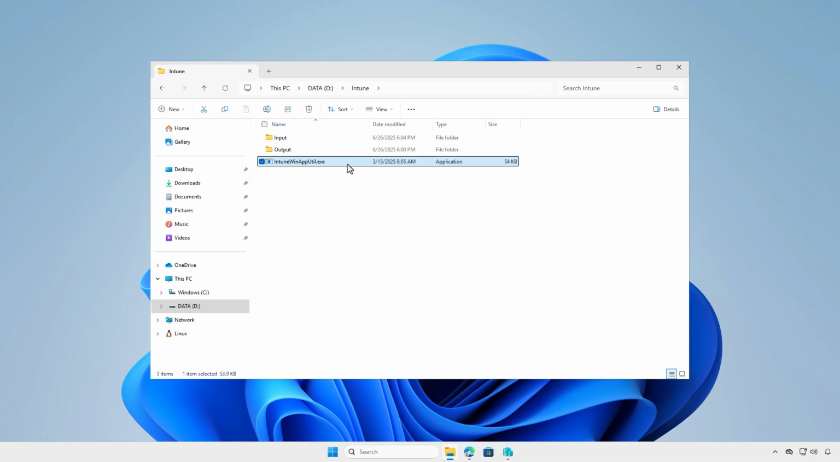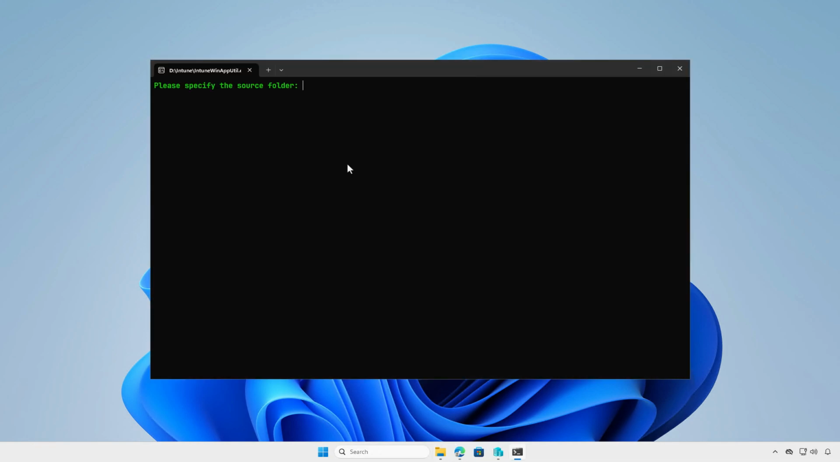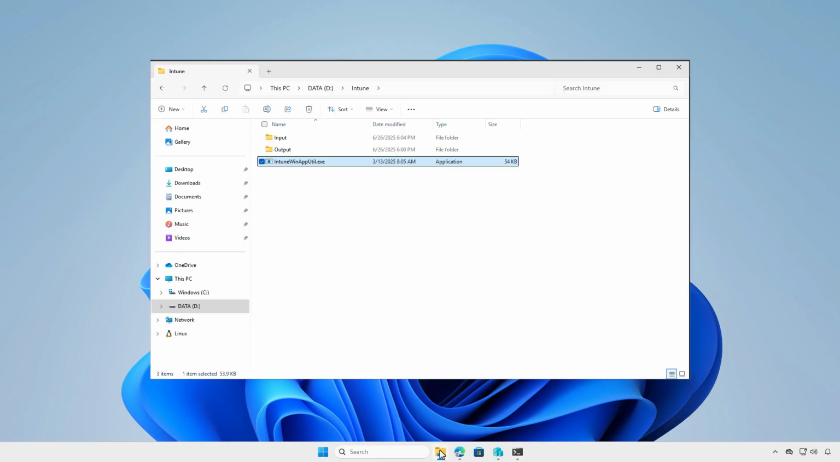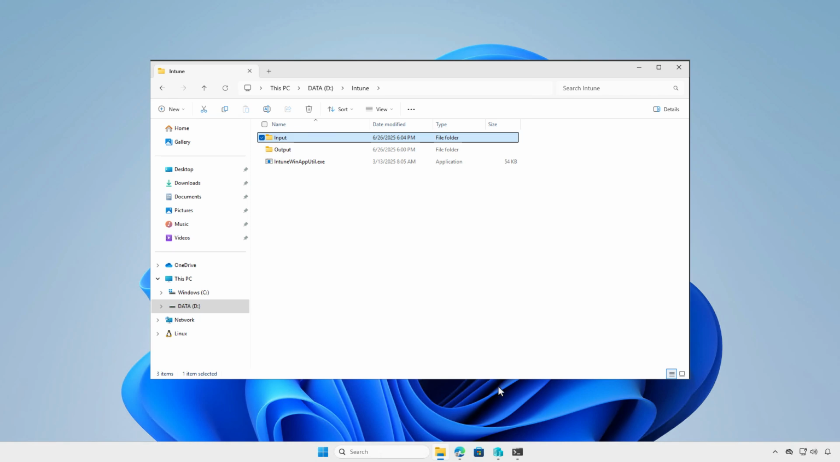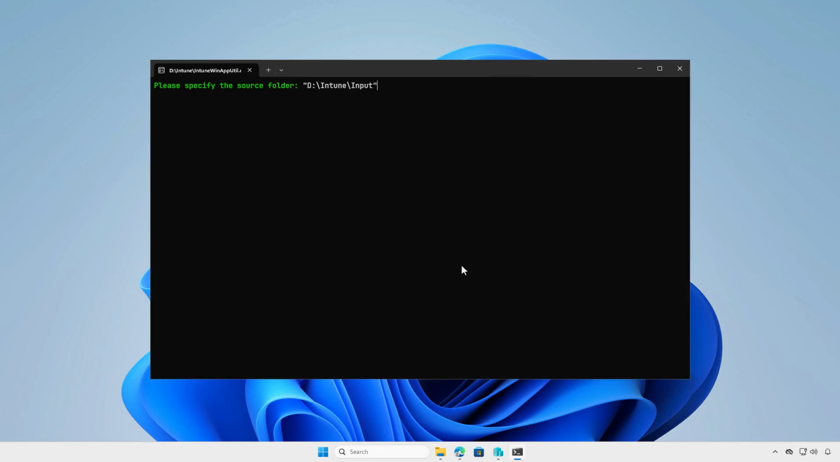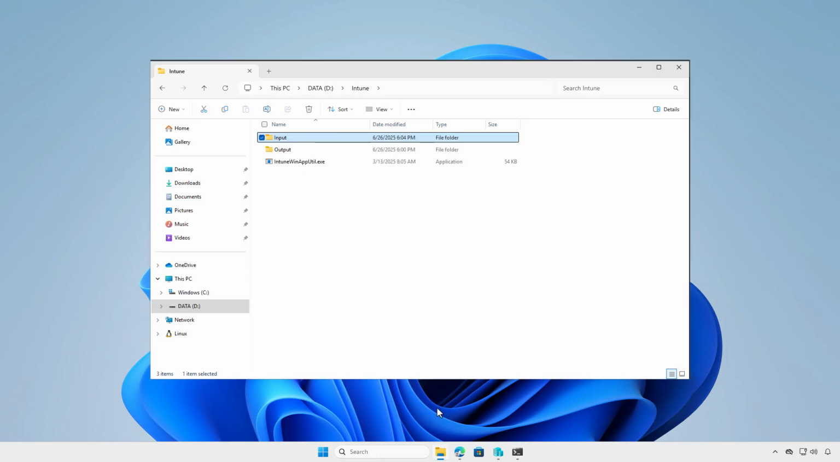Now, open the IntuneWinAppUtil. This will open a new window. First, you need to enter the path of the input folder as the source folder. And the full path of any file in the input folder. For example, I will use the install script as reference.